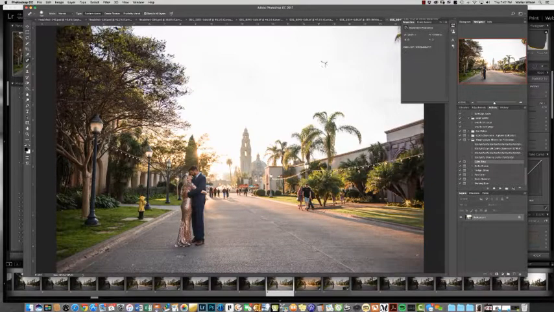So what I like to do first is deal with any distracting little things, anything that I need to spot remove, anything that I would need to use the clone tool for. I'm going to address all those issues right now first. Okay, so the first thing I'm going to do is hit Command J.